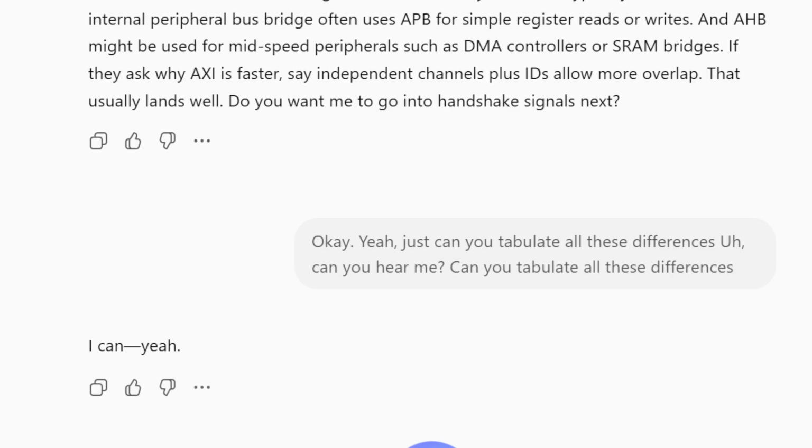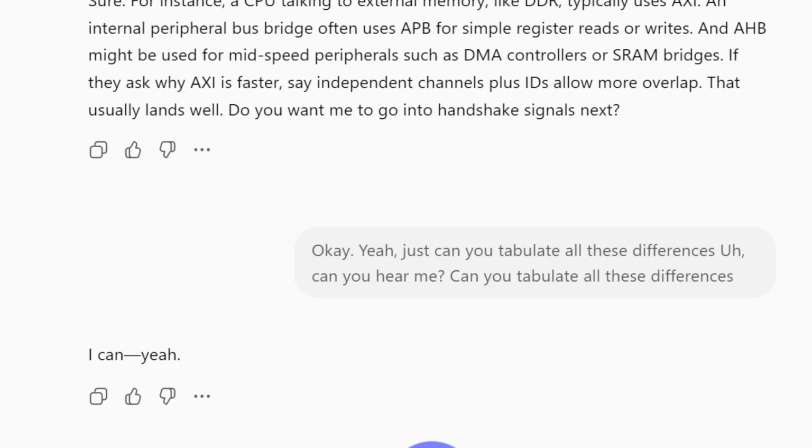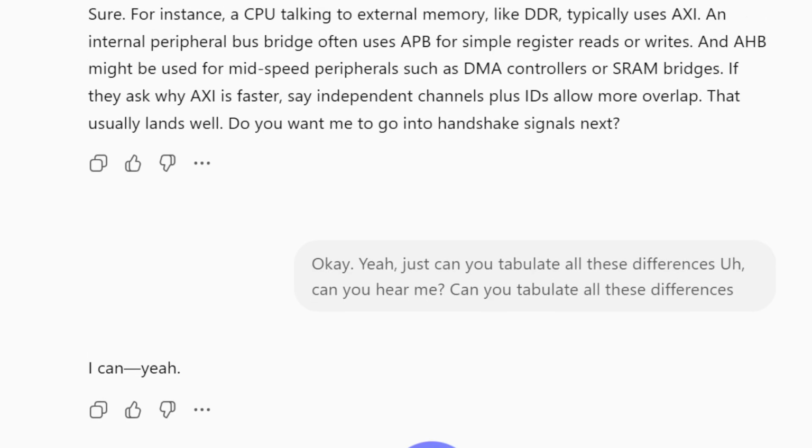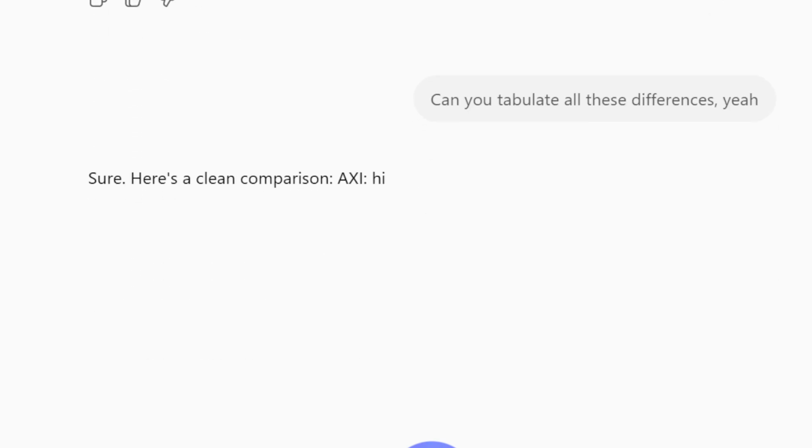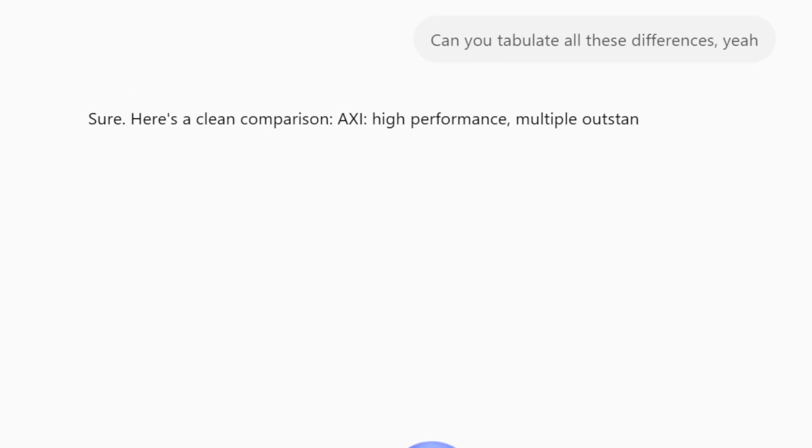AXI: high performance, multiple outstanding transactions, separate read-write channels, burst transfers. AHB: medium performance, single outstanding transfer, shared bus, burst support. APB: low performance, no pipelining, no bursts, mainly for simple peripherals. AXI supports transaction IDs and out-of-order completion. AHB and APB do not. AXI burst length can go up to 256 beats.